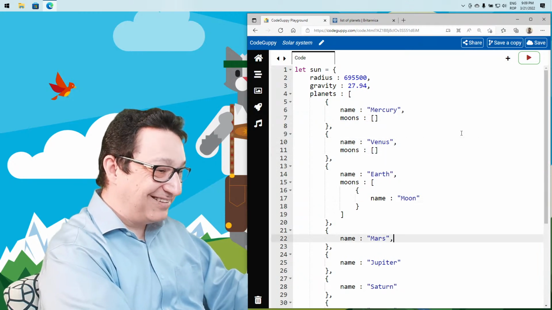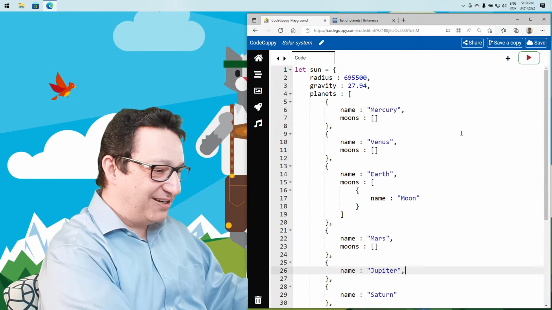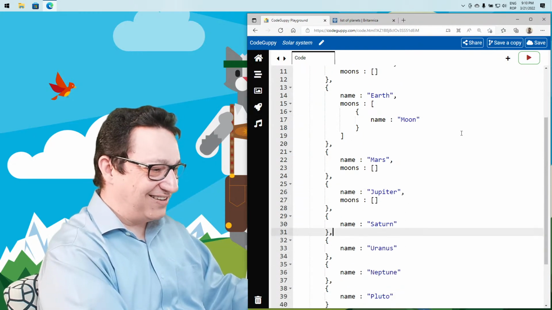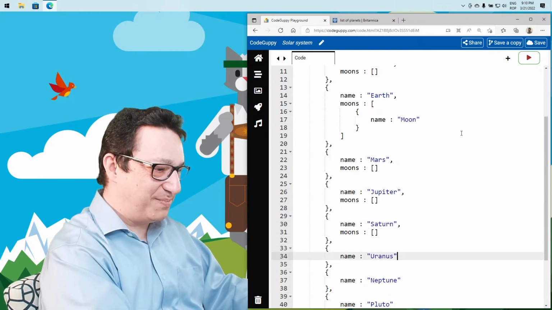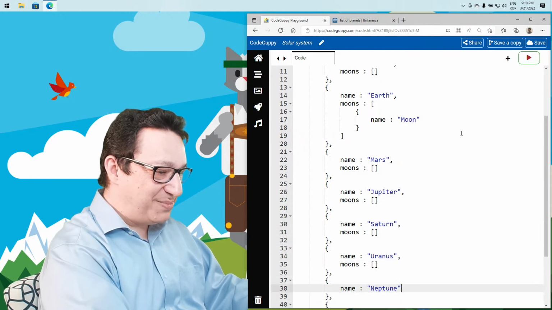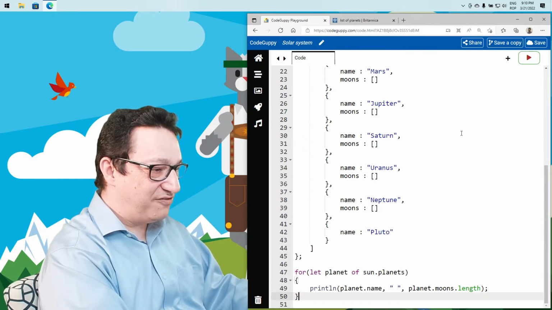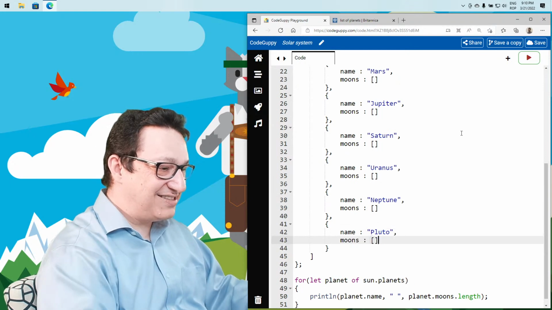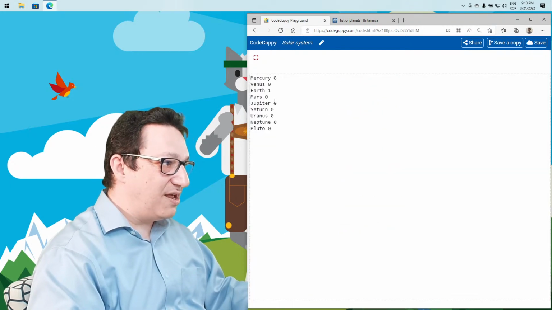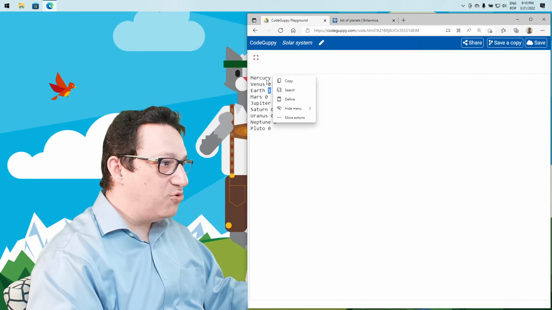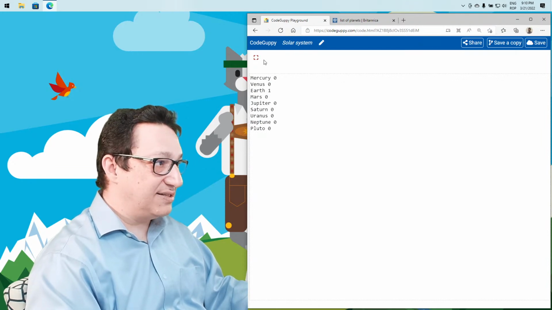Oh, we should have stopped at 8 planets. Now we have 9. I'm kidding. We could have just put 3 as an example. All right, but bear with me. We have just Pluto. Let's run it right now. And now we see Earth has one moon, and next to the others is 0.